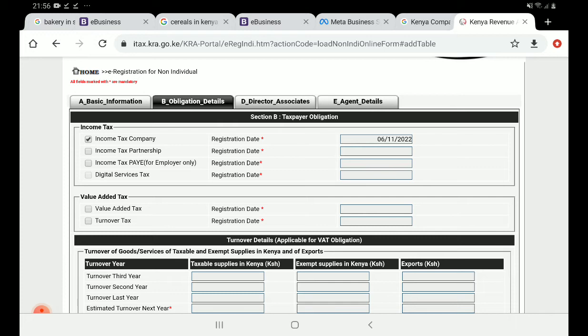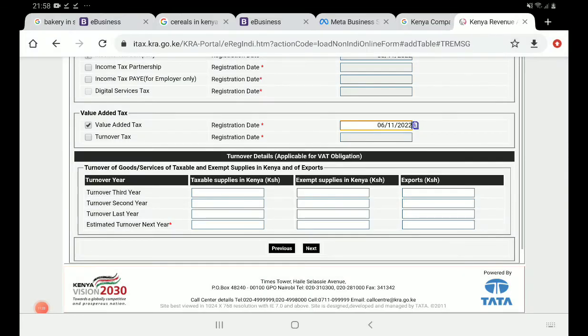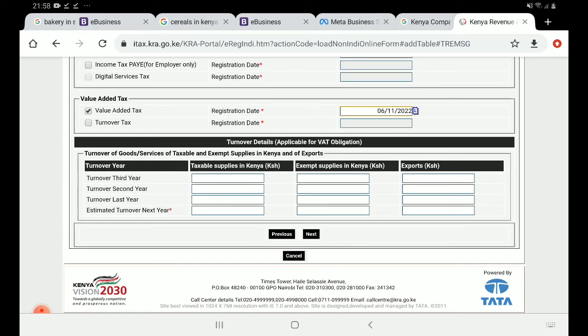This is because once you register for VAT, VAT is filed every month, and you are required to file every 20th of every month, or you accrue a penalty of 20,000. So if you register and you don't need VAT, even filing zero VAT will become a challenge at every end month. So like for this case, we'll register the VAT because it's required, and you are very sure that it is going to pay the VAT. Then you click next.